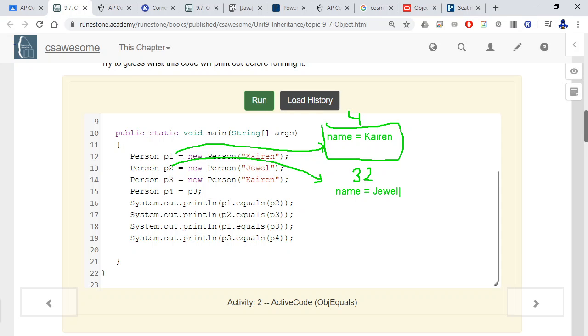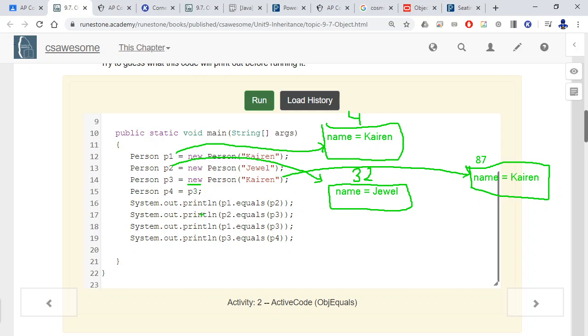Now, even though this next one also contains Kyren, we see the keyword new. What does that mean? Another location in memory. 87. Beautiful. And this one also has name equal to Kyren. Now, the last thing that I see is that p4 equals p3. What does that mean? Same memory address. So if p3 was located at 87, then p4 is also located at 87.